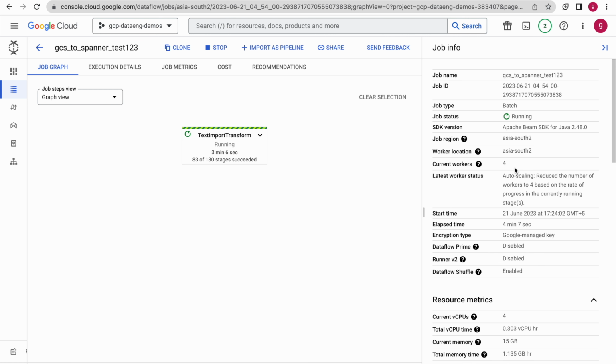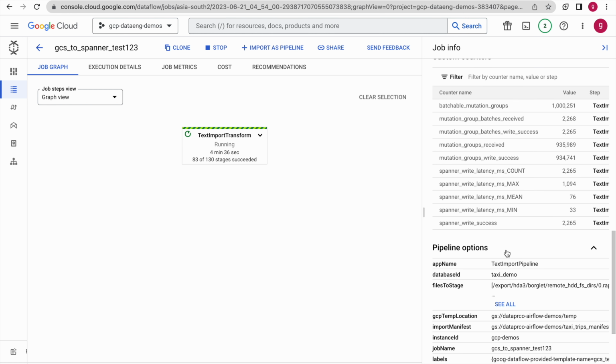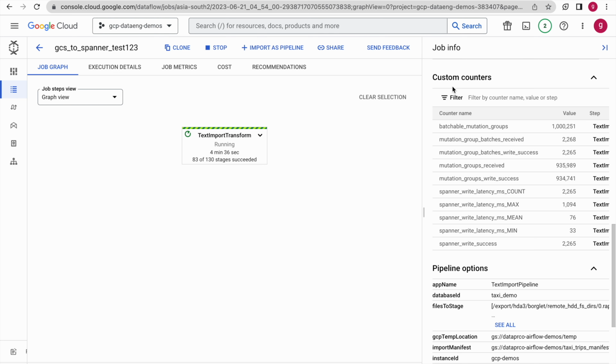Now you can see the number of workers is getting reduced over here, because once it sees that the workload is getting completed, it will automatically reduce the number of workers. Earlier it was 7, now you can see it has been reduced to 4. And this is a very important section, the custom counter section. Here it will display information like how many rows it is processing.